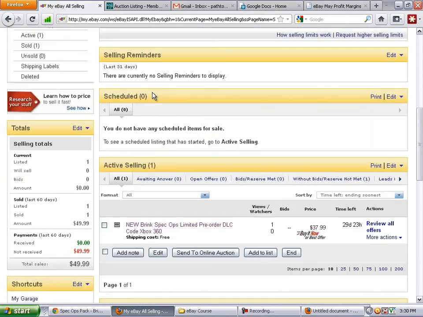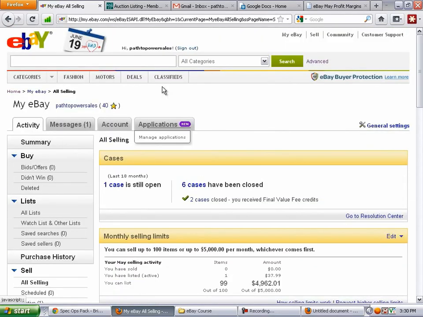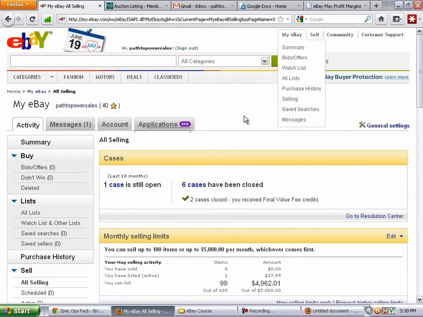And so everything will show up here, and you can manage your current listings and all of your things from eBay. And eventually, if you have an auction management program, you can also use that to manage your current listings.